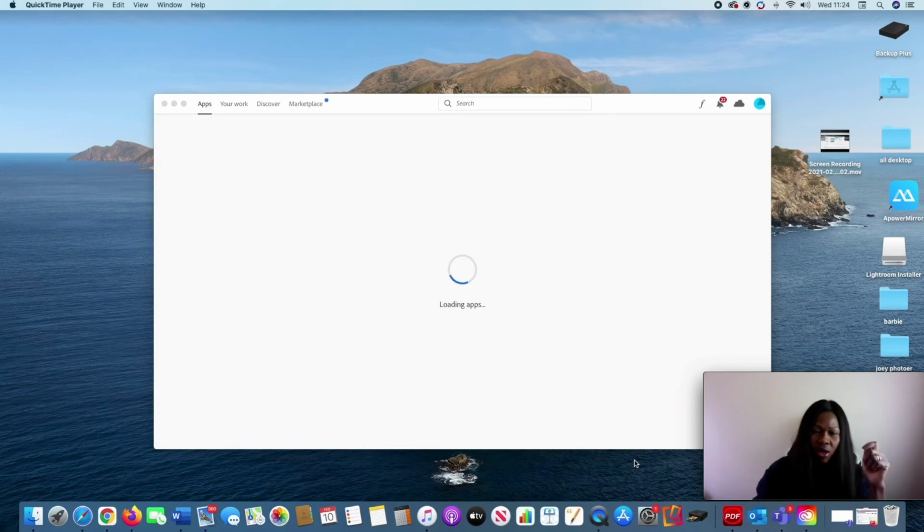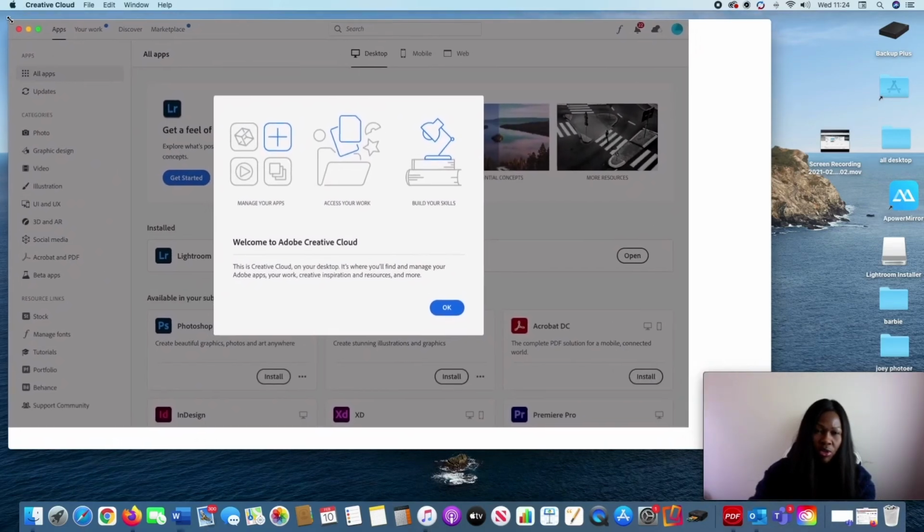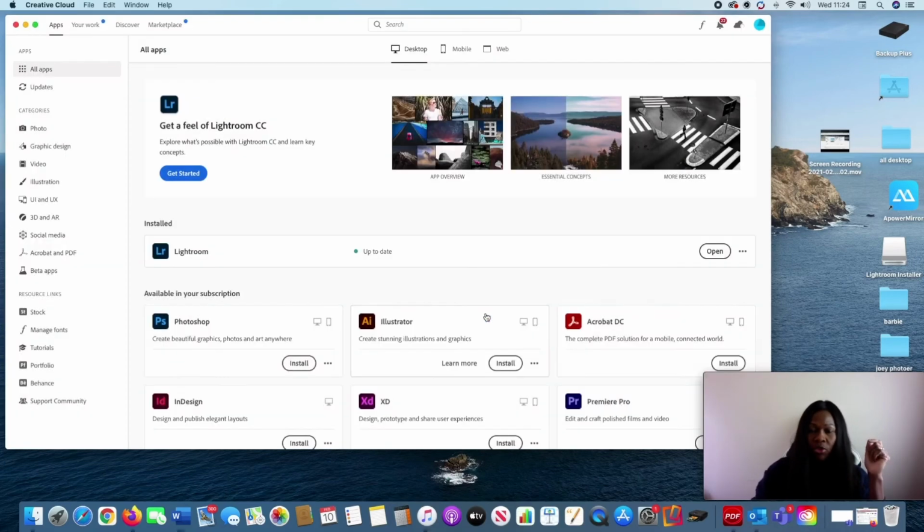It's finally installed, so I'm just going to show you. It's open now. I'm just going to expand it so you see it. So welcome to Adobe Creative Cloud. On your desktop, it's where you will find and manage your Adobe apps. So I'm just going to click OK.